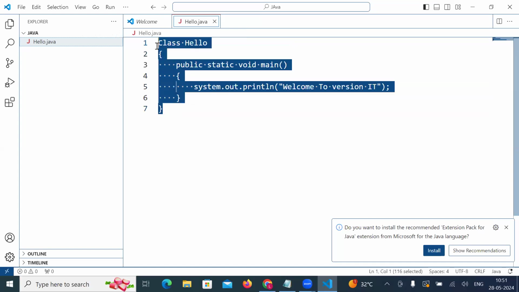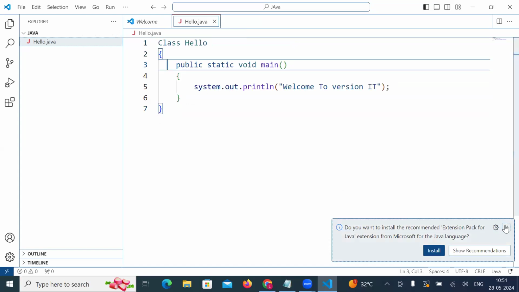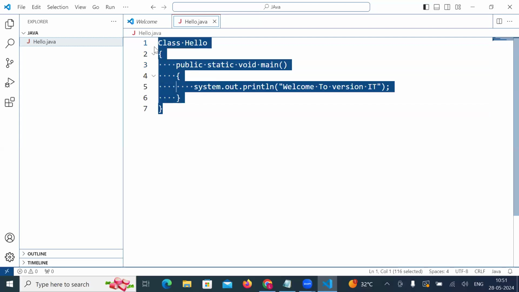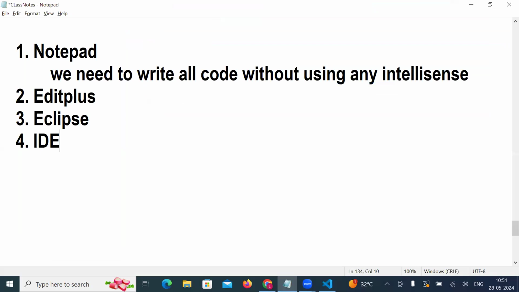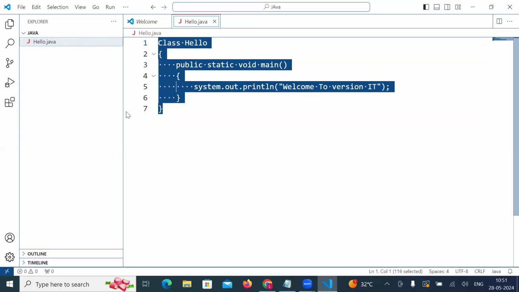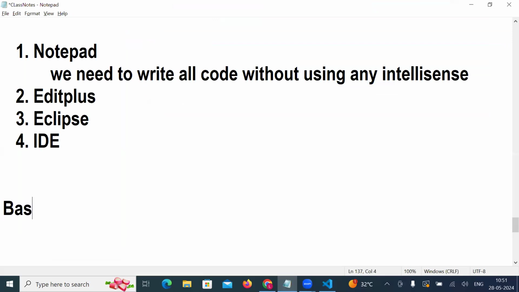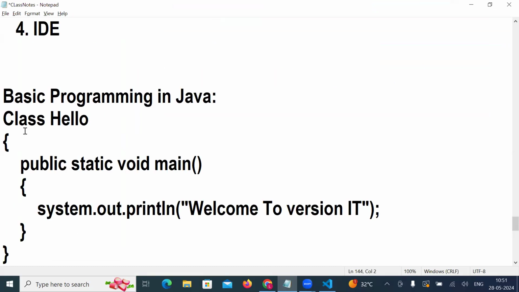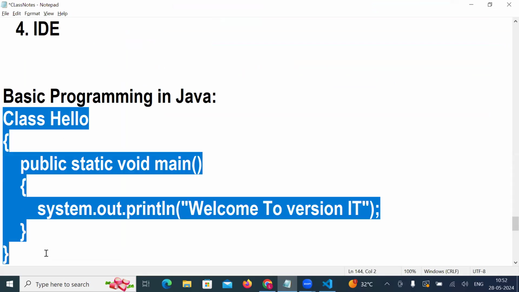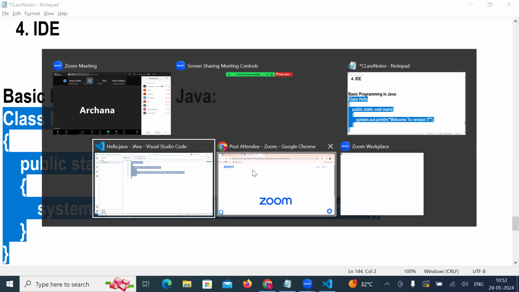What type of technology is it? What level of language is it? This code is basic programming in Java. I'm pasting this code. Is it a high-level language code or low-level language code?